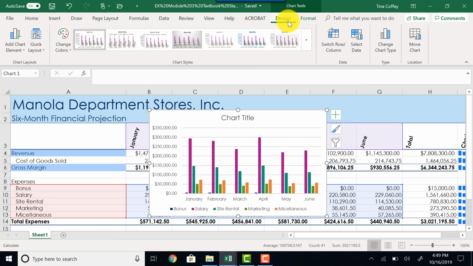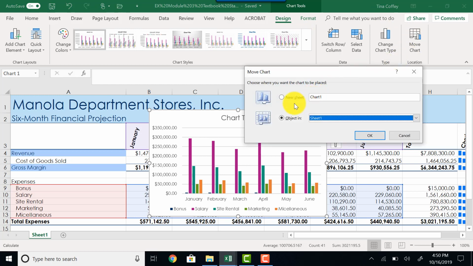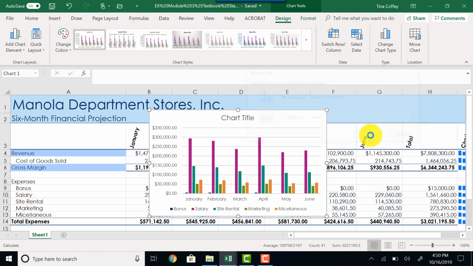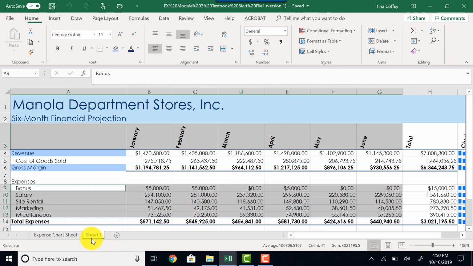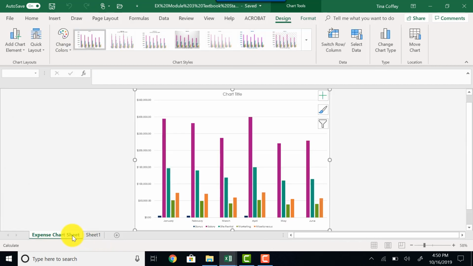And on the Chart Tools Design tab, there's an option to move this chart. I'm going to hit Move Chart. I want it to go to a new sheet, and I want it to be called Expense Chart Sheet. Go ahead and do that and click OK, and that will move my chart to its own sheet. So here's my spreadsheet, here's my chart.